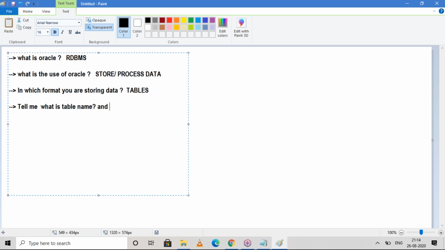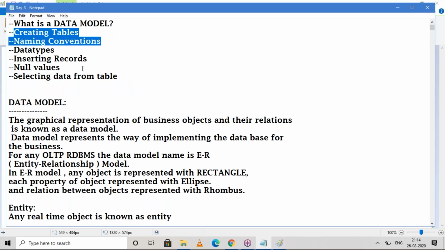First question. And what are the column names in a table? What is the table name? We don't know. What are the columns in the table? We don't know. See guys, table names and column names we should consider from the data model.